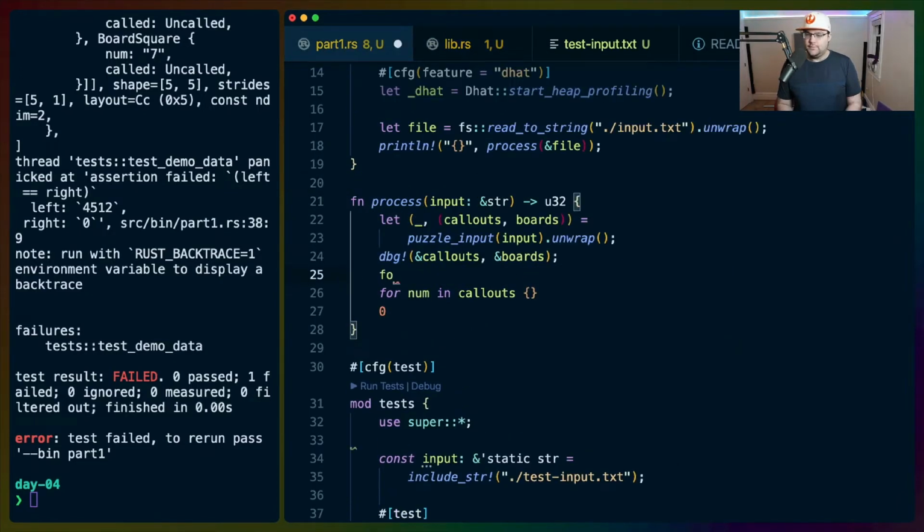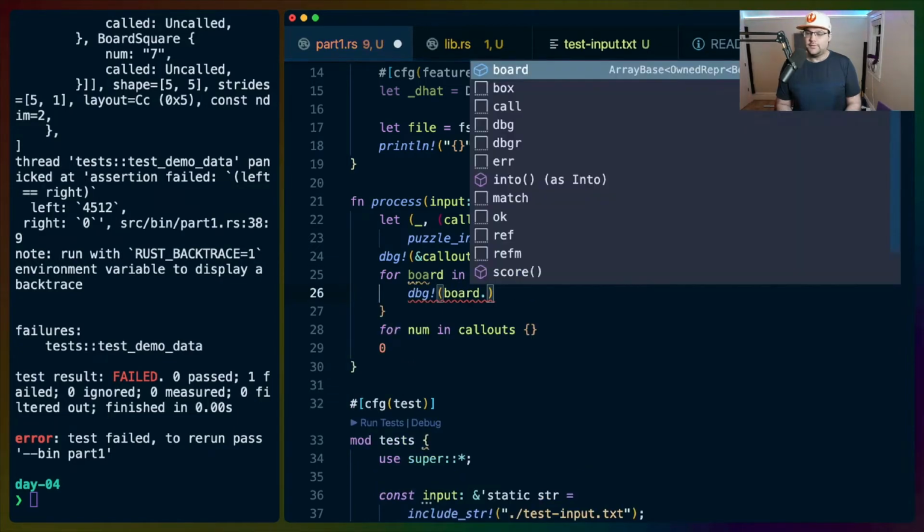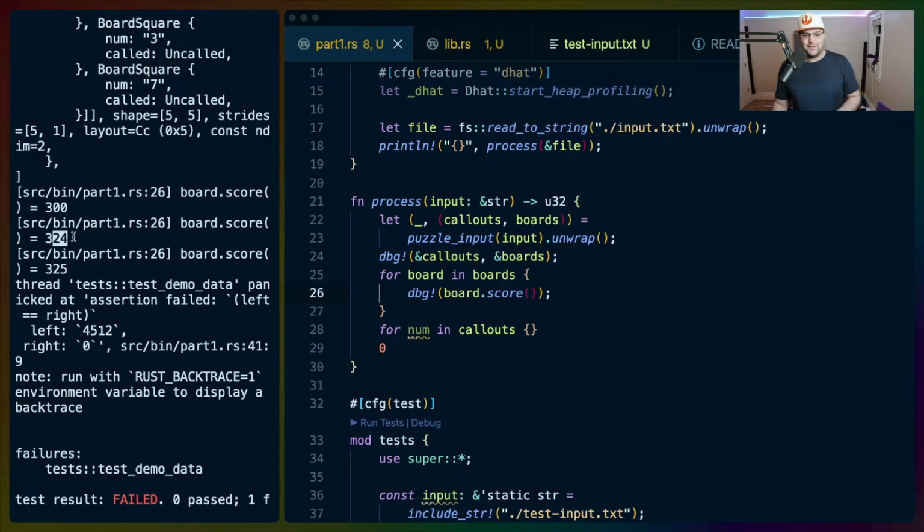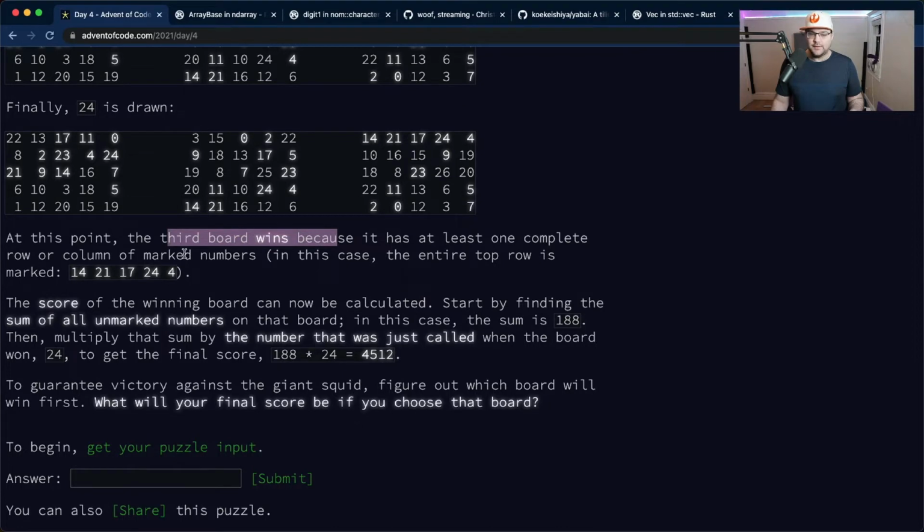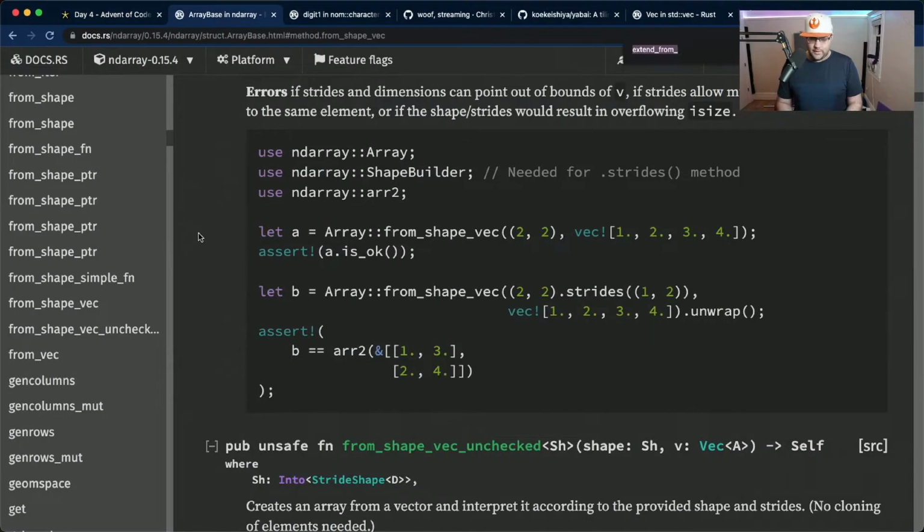So let's do for board in boards, debug board.score. So we have a 300, a 324, and a 325 total. So that works. What else do we need to do? The third board wins because of at least one complete row or column of marked numbers. So we need to figure out how to check rows and columns for being completely marked. Let's go look for something like rows or something like that.